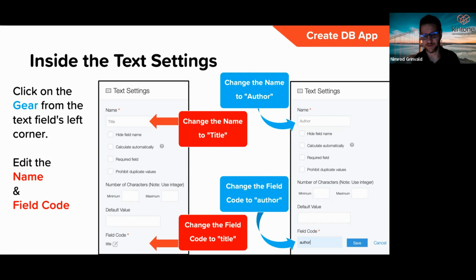And then with the second text field, you'll do something very similar for author. The other one is lowercase author. Your code will break if you do not change the field codes. I'll explain why in a little bit. Or maybe this is the time for me to explain why.